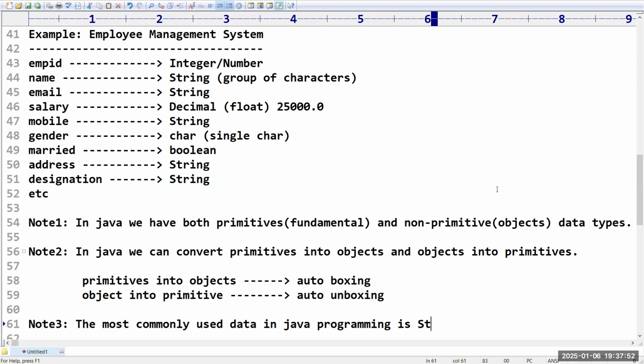String. The most commonly used data type in Java is nothing but what? String. Remember, you have to give the most priority, high priority, to strings. Okay. Sir, clear up to this? Any questions from your end? Please confirm.